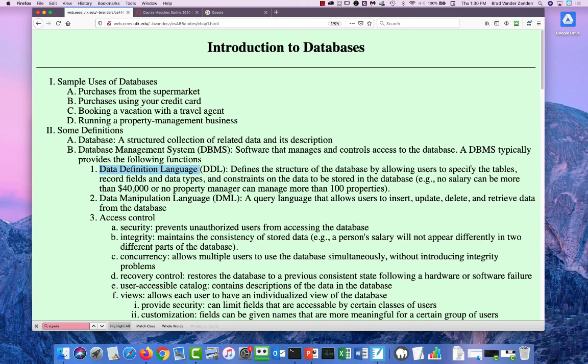Then you have the data manipulation language. That's what does the so-called CRUD operations. That's what allows you to insert data into the database, retrieve information, update information, and delete information. And then, very importantly, access control. So that's the 3rd type of software.